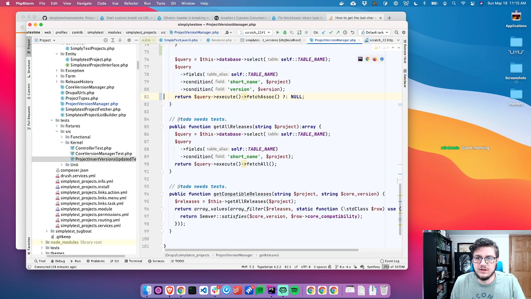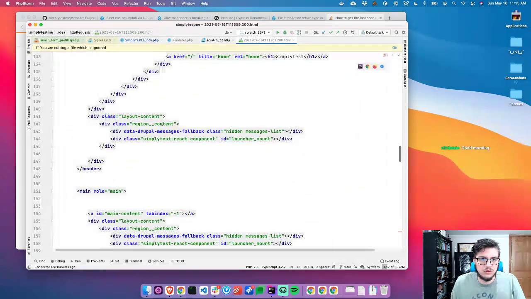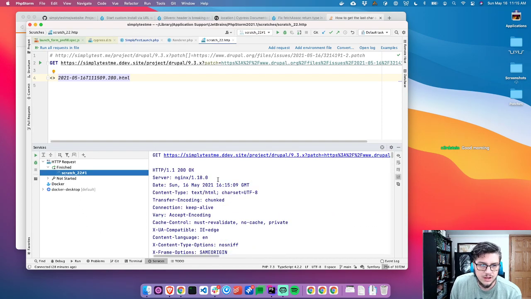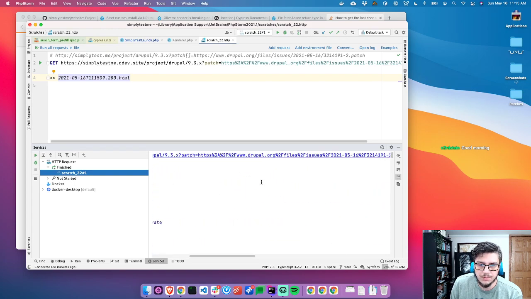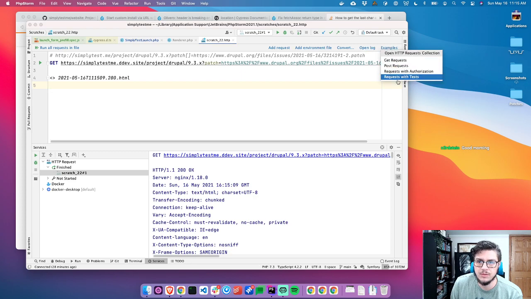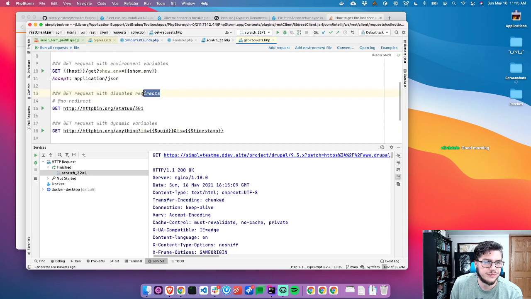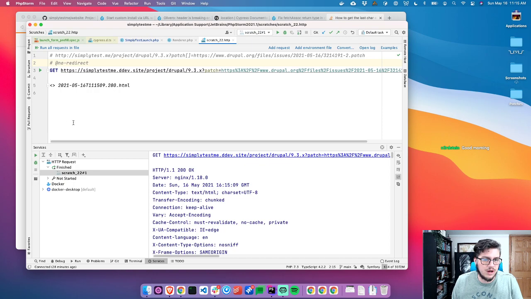All right, let's get to our data here. We get a 200 response. Let's look at services. So 200 okay. Oh, you know what? That's kind of a bummer. It did not capture the redirect in between. I wonder if there's a way to, examples, get requests with a header, with a parameter, no redirect. Okay, let's try that. So I want to test this without the redirect.